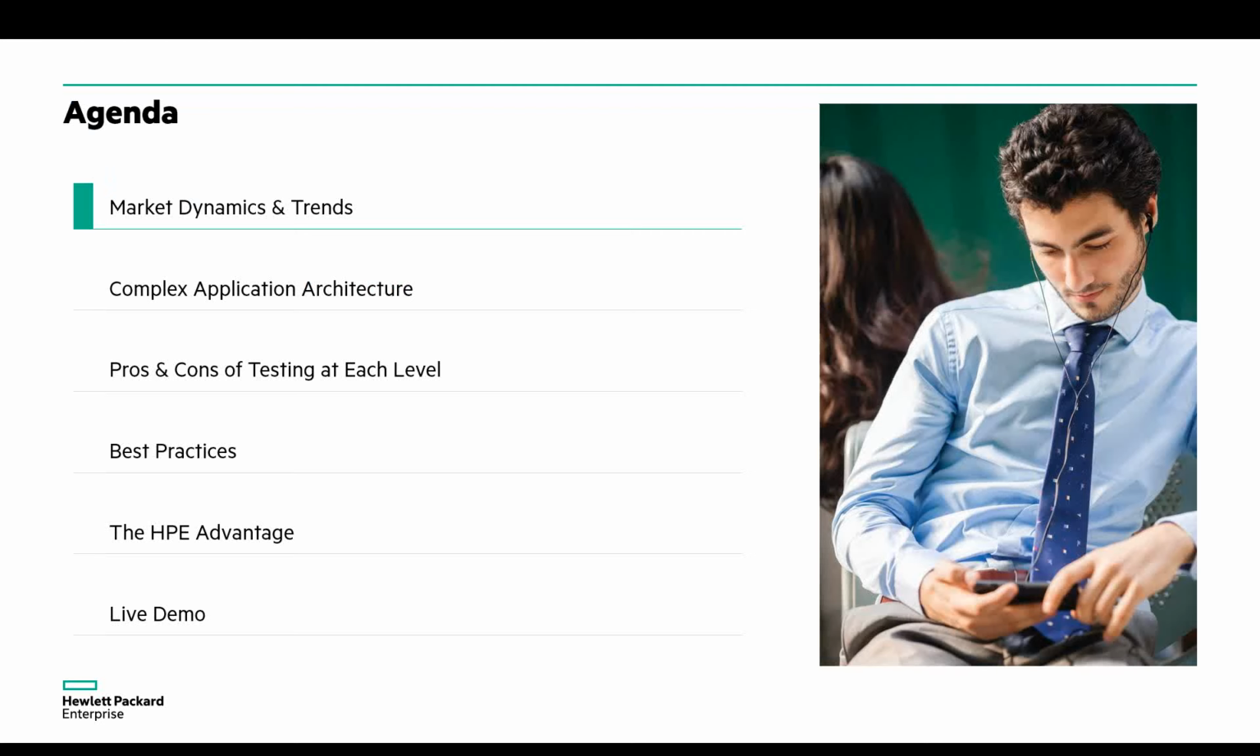Okay, so let's start. What do we have for today's agenda? We will start by talking about the market dynamics and trends. We will then cover the complex application architecture. We will talk about the pros and cons of testing at each of the different layers, share our best practices, talk a bit about the Hewlett-Packard Enterprise Advantage, and of course show you a live demo of how you can test a complex application using UFT.